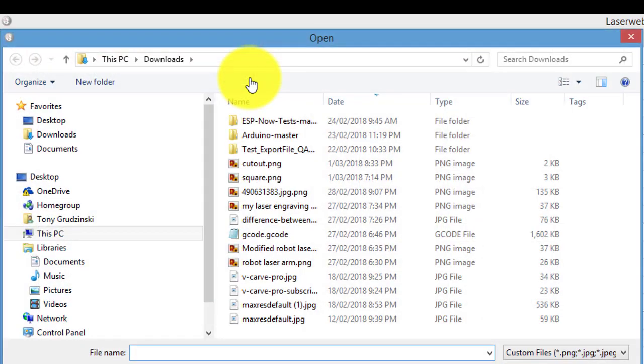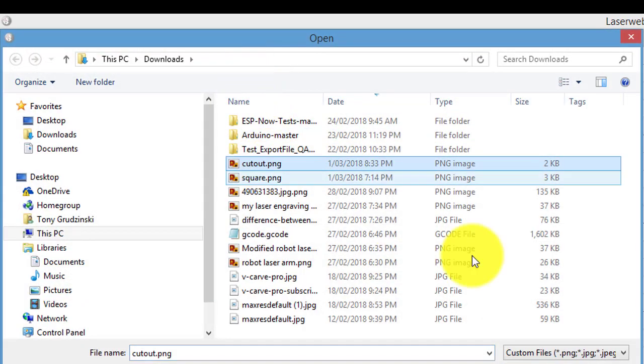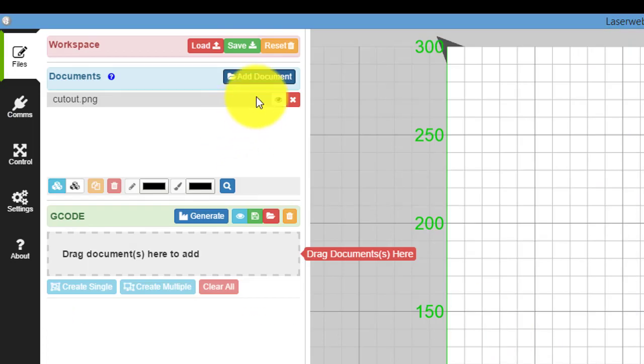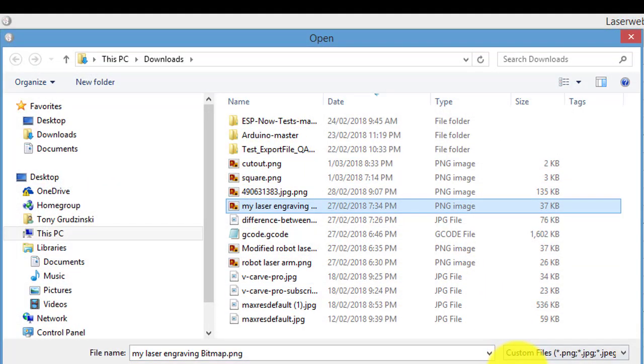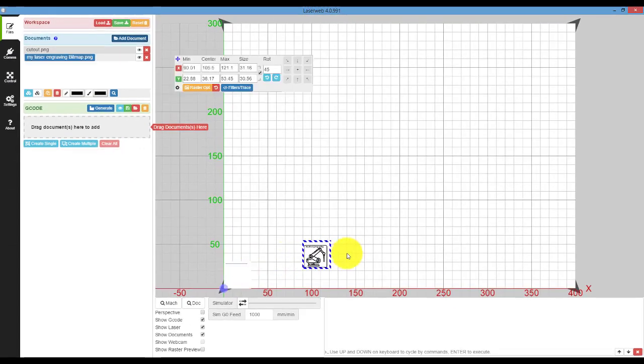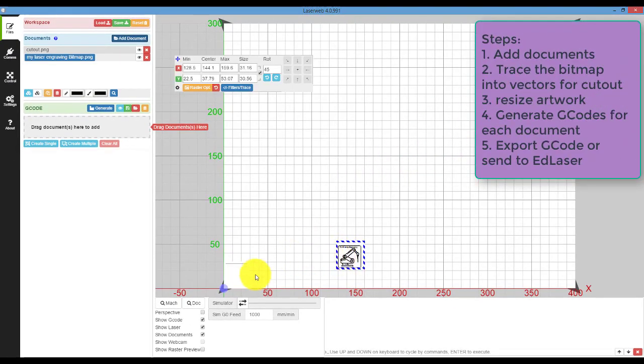So going to get the cutout, which is the bitmap, a square, and also going to go and get my engraving, which is my engraving there. Great, so I'm just going to separate those out. So that's the one I'm going to do the raster engraving, and the other one down here is the bitmap, which is just the square. So I'm going to trace that first.